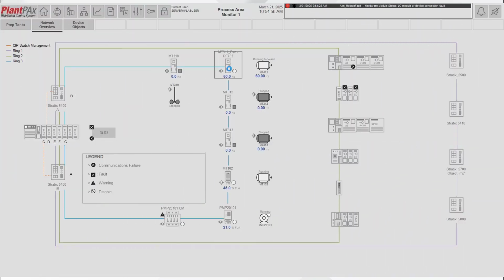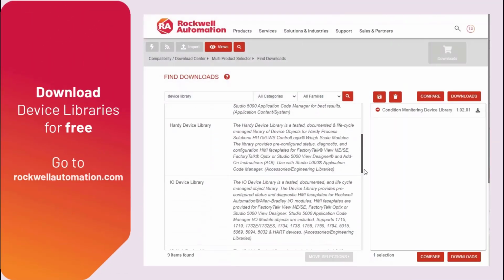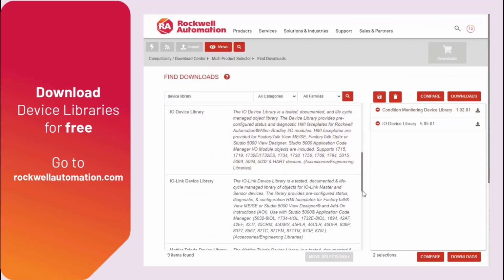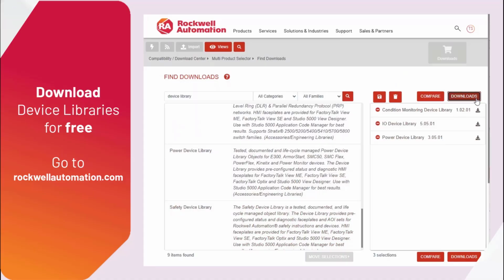This concludes the operational overview video for Power Device Library faceplates. You can refer to our how-to videos for step-by-step instructions on implementing the device, add-on instructions, and faceplates. All of Rockwell Automation's device libraries can be downloaded for free from our website in the Product Download Center. Just search Device Library.